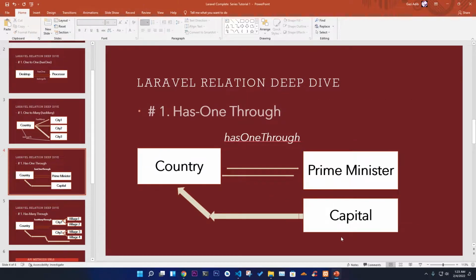Now the capital is secretly connected with the country automatically, because the country is connected to the prime minister and the prime minister is connected to the capital. Now there's a three-way connection. We can go directly from number 1, the country, to number 3, the capital, through the prime minister, because the prime minister is the common link that connects both capital and country. So we can go directly from the country to the capital via the prime minister model. The country has one prime minister, and the prime minister is controlling one capital. That's why we have has one through: the country has one capital. This is the connection we're going to build.